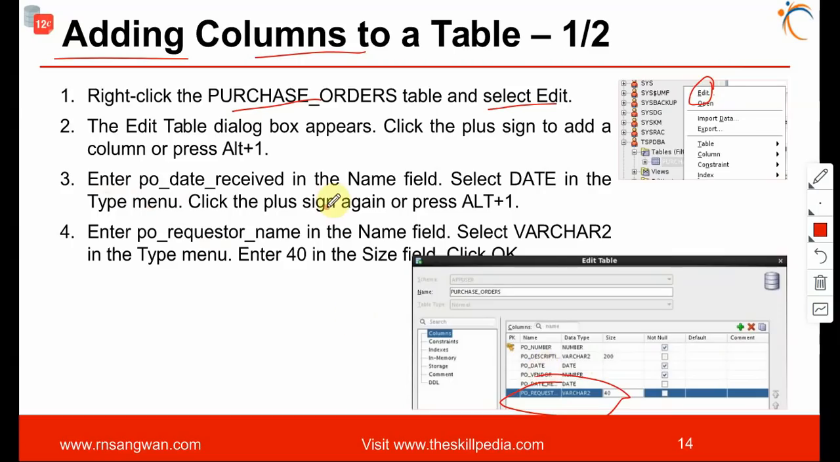And if you want to add more columns, there's one more sign. Either you can click on the plus sign, or there's a shortcut also. Shortcut is Alt plus 1 to add more columns. You got my point? So you can click on the plus sign to add columns, or you can click on Alt plus 1 to add columns.